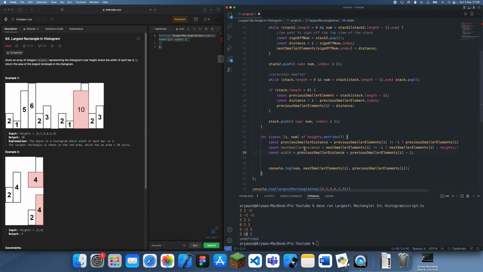Okay, and now let's see how this works. Let's just print the width for each number. So for 2 the width is 1, for 1 the width is 6, for 5 the width is 2, for 6 the width is 1, for 2 the width is 4, and for 3 the width is 1. And again, I'm just talking about the largest possible rectangle within this area.